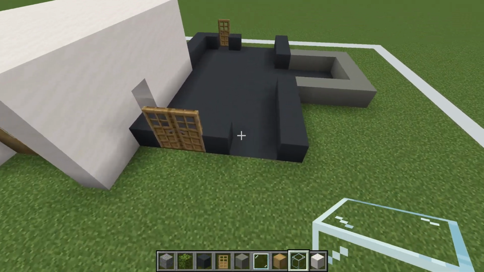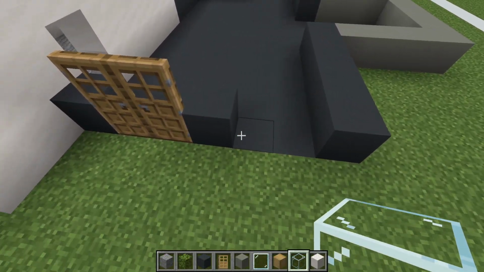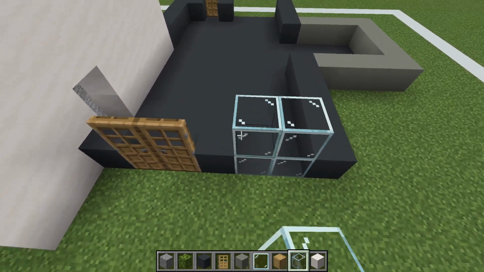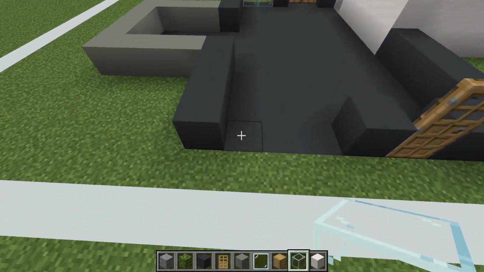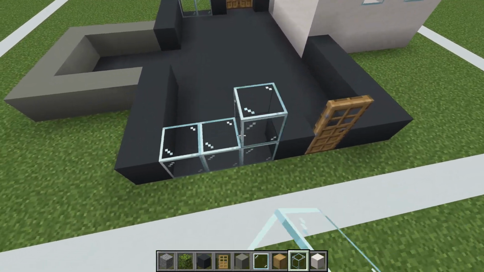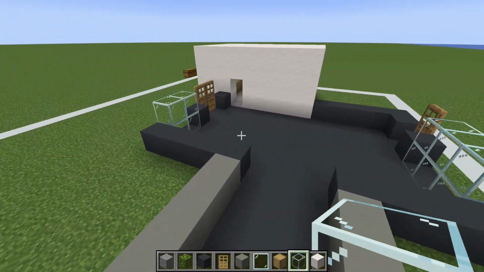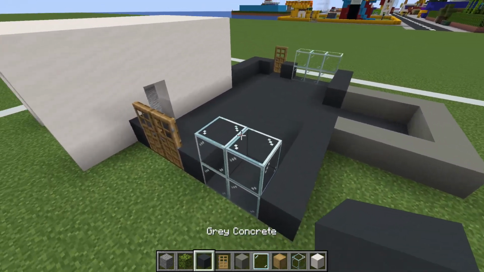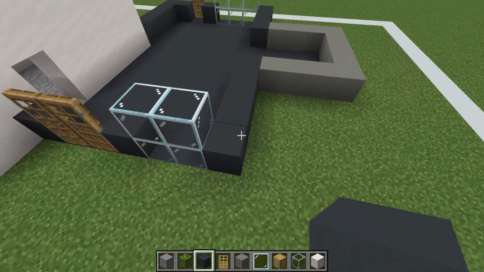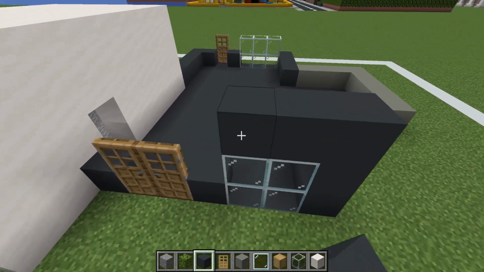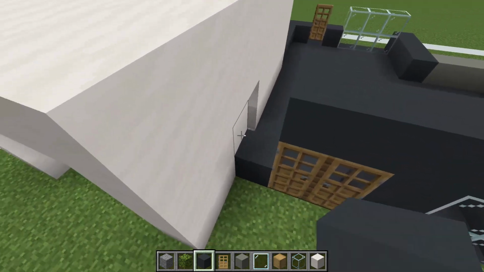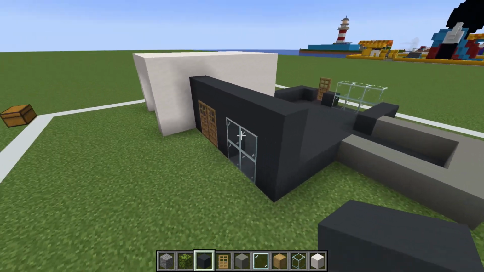Next, we are going to fill this empty space in here with glass, and we will place another row on top of it. We want to do the same thing on the back. We place a row of glass here and add another row on top of it. So next to this window, we actually want to raise up this grey concrete by 2 rows, and this can expand around to the left above the entrance.